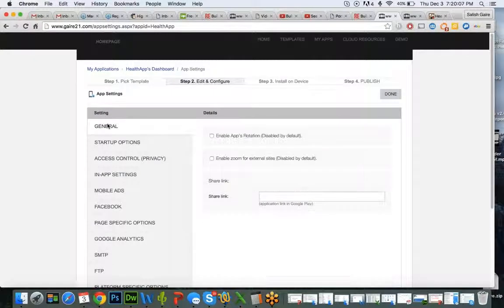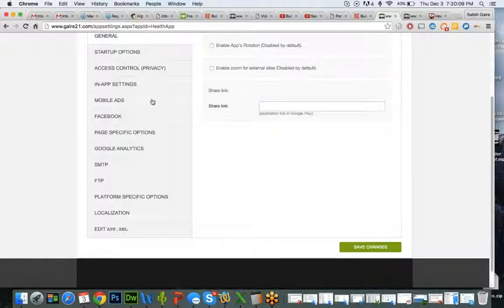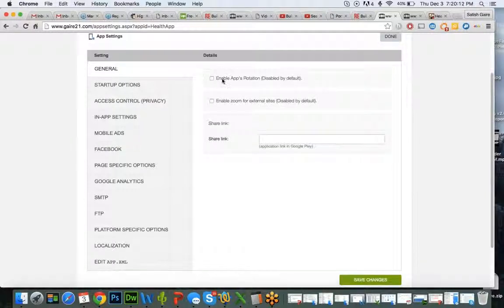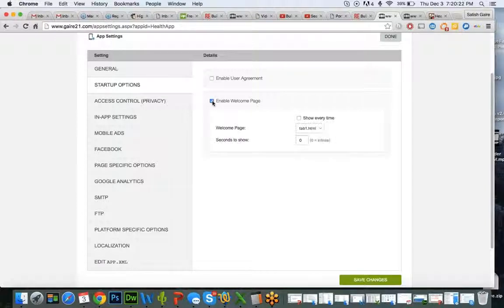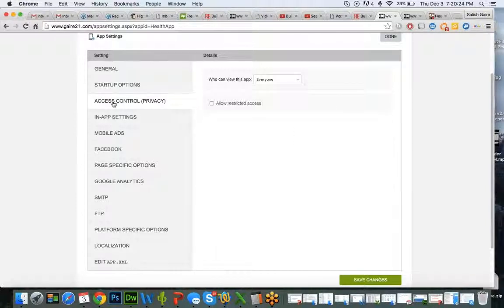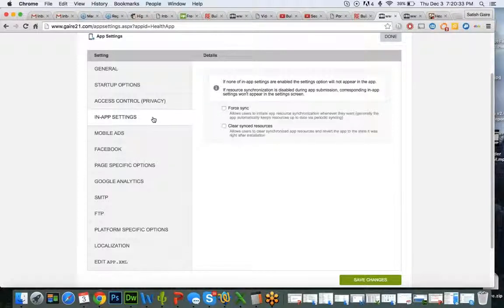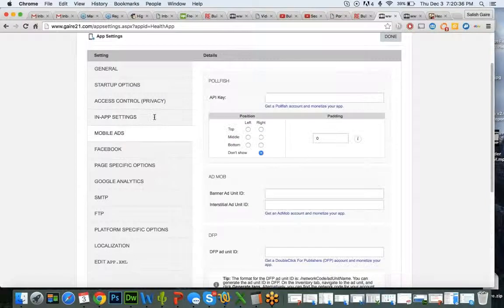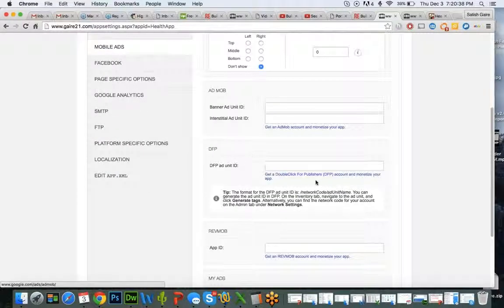So now, once you get up here, you're going to see general. It will give you options like enable app rotation, disabled by default, enable zoom in. It's up to you. Startup option: do you want to show some agreements, CPA offer, enable welcome page? It's up to you. Privacy control: everyone, only me. If you want to add some sort of access code. In-app settings, mobile ads: you just have to click here and it will teach you how to add those advertisements.